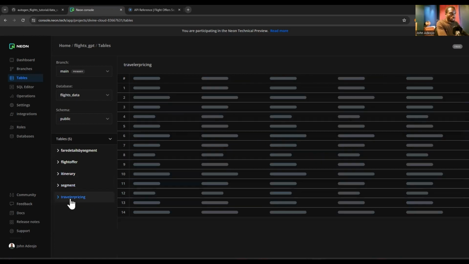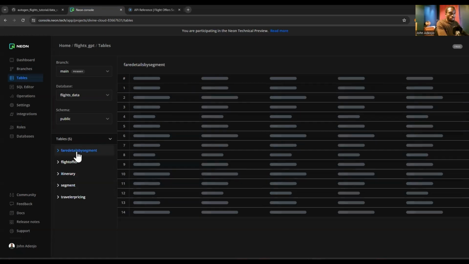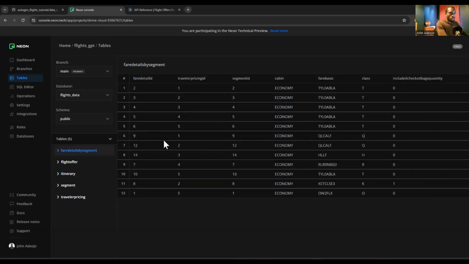Let's just have a look at the travel pricing as well. We mentioned the currency should be in US dollars, so we pulled the prices out in US dollars. Fare details by segment we have. So you get the picture. We have called that Amadeus server, and then we've written the data to the Neon database.